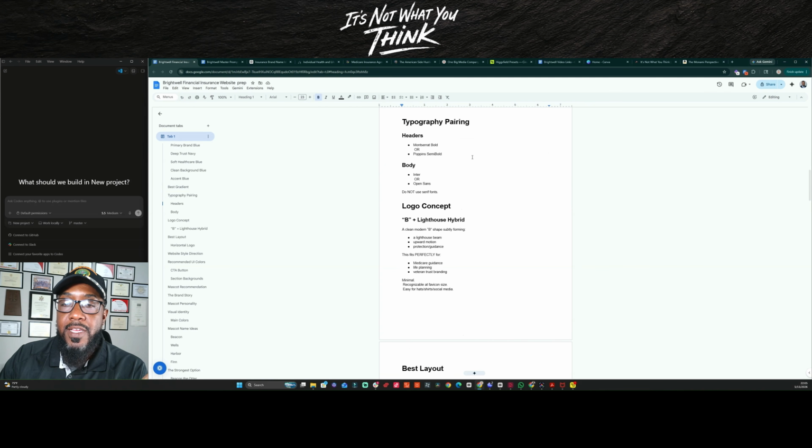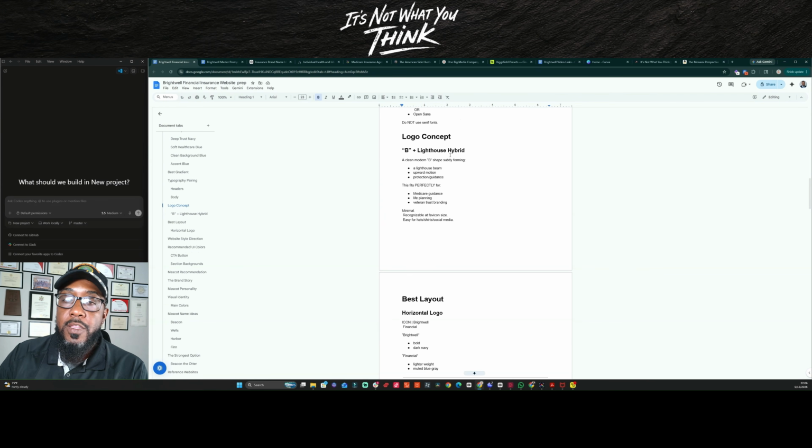Typography is like fonts and stuff. These are the things that I went with. And why did I go with this? Because the reference site that the client provided me used these fonts. So that's what we're going with. Logo concept. That's important. So he's rebranding himself and needs a new logo. And the logo is pretty much kind of what the people are going to see and recognize you by.